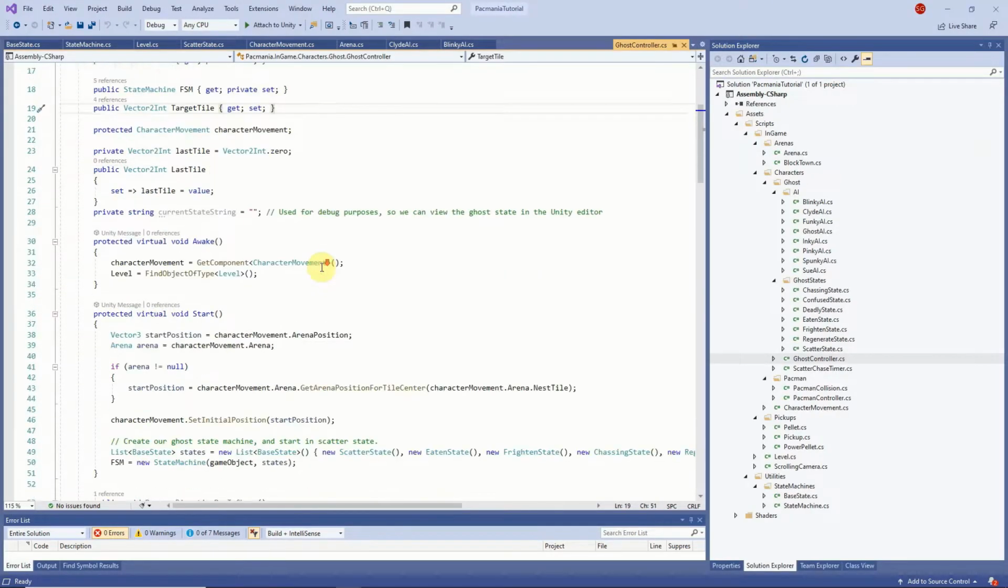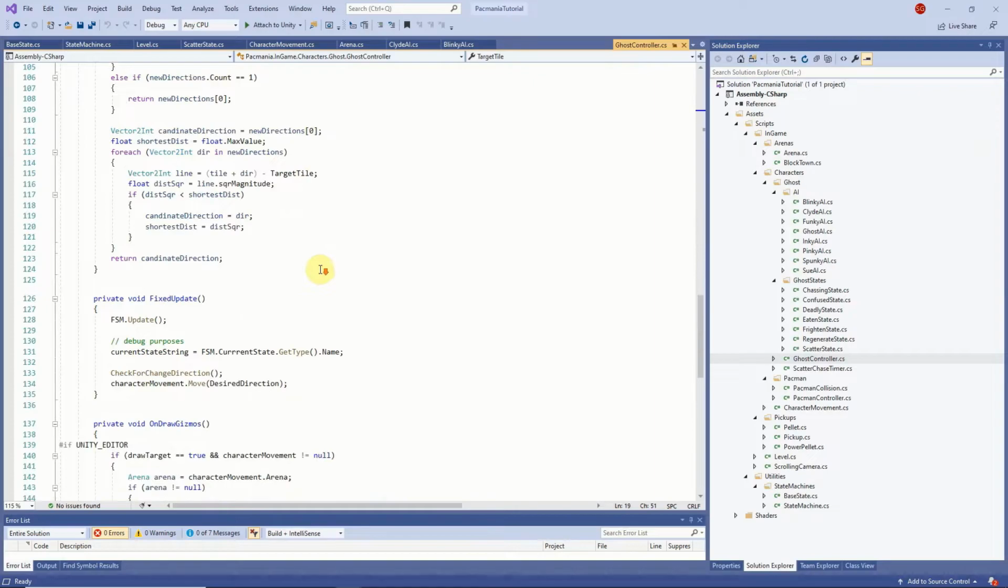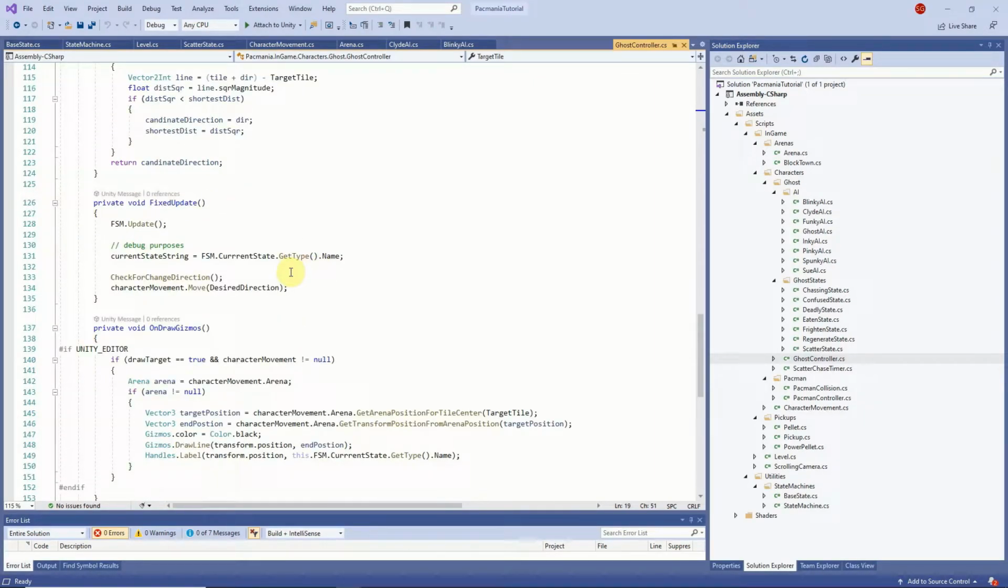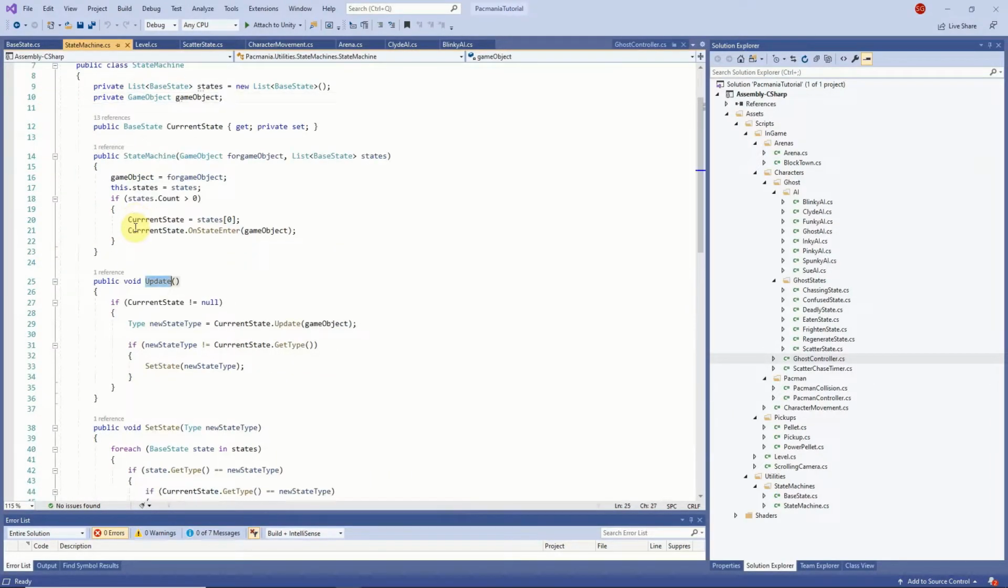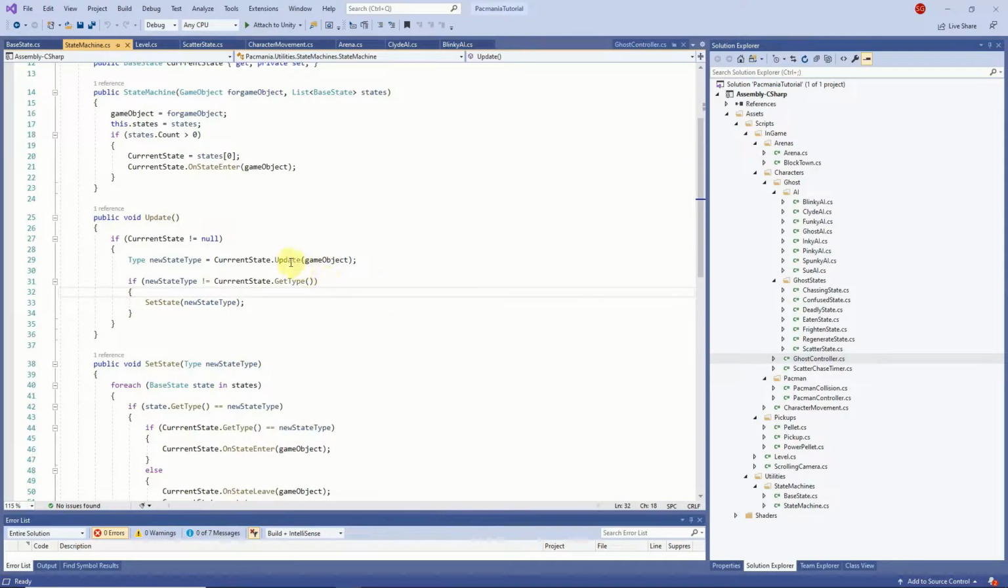In the fixed update method, as well as calling the character movement move method, I also call the update method on the state machine. If I go into the update method itself, it simply then calls update on the current state with a return type representing the state the state machine should change into. If this is to remain in the current state, then it simply returns its current state type.